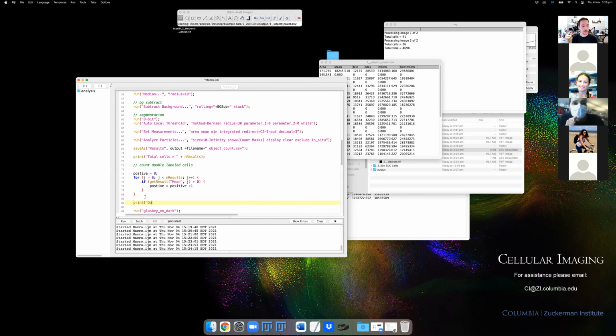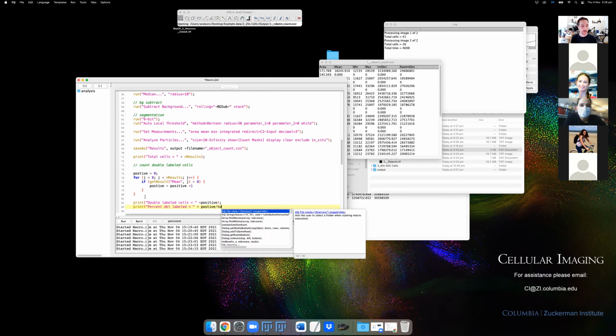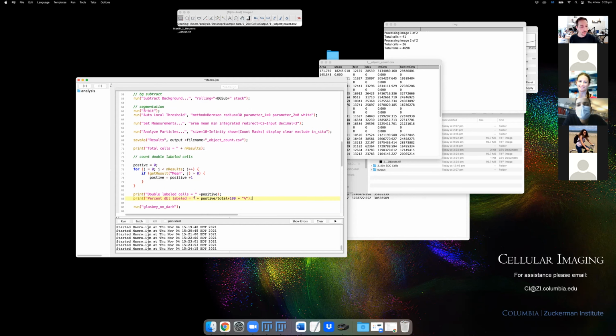Print double labeled cells. I would probably do this in a table, but it's a little bit more complicated to show for today. So I'm just putting it in the log. We could then just say positive. And we could also do a percentage at the same time. Hopefully that works. And the spacing doesn't matter here.